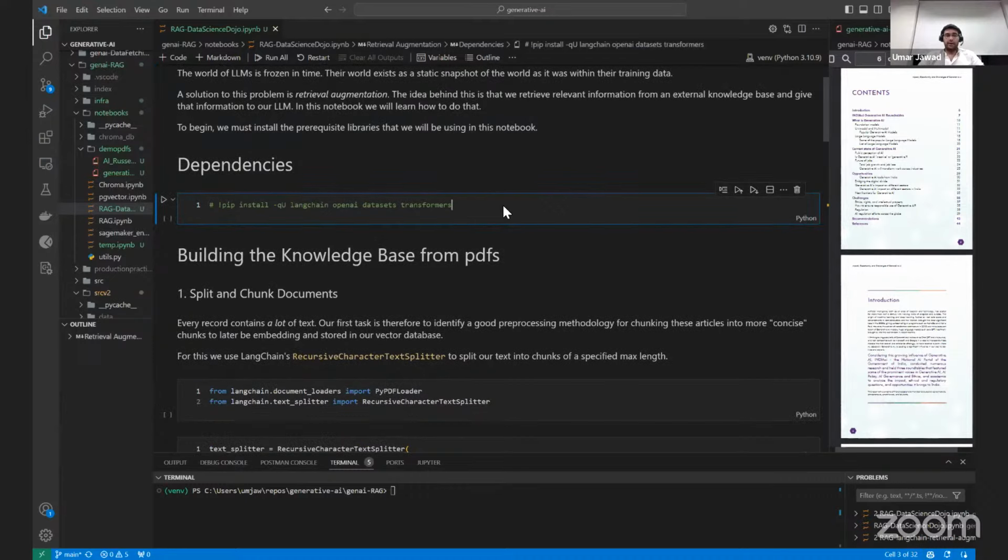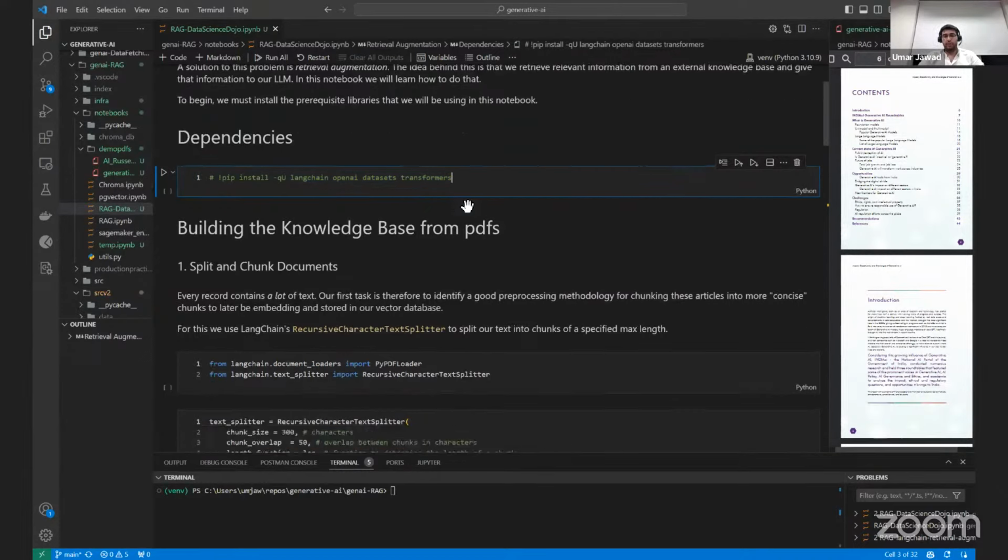So, retrieval augmented generation. The first thing is you have to install the dependencies. The most common ones are LangChain, OpenAI, datasets if you want some pre-prepared datasets from Wikipedia or something like that, and the transformers library if you want to run your own LLM or encoding model.